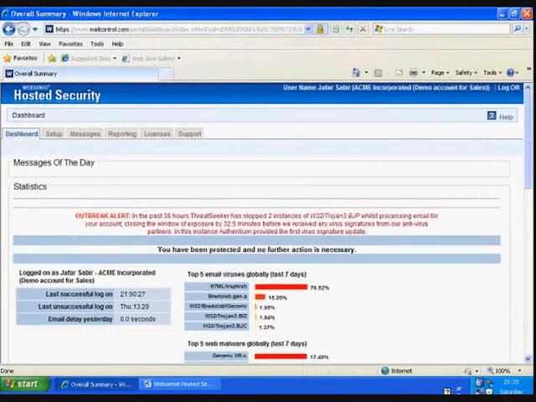Hi, I'll be doing an overview on Websense Hosted Email Security. Now this is hosted security, so the end user does not get a physical appliance. It's a service and it's hosted by Websense, so they're paying for a service.